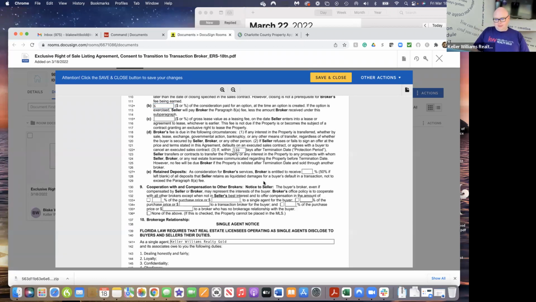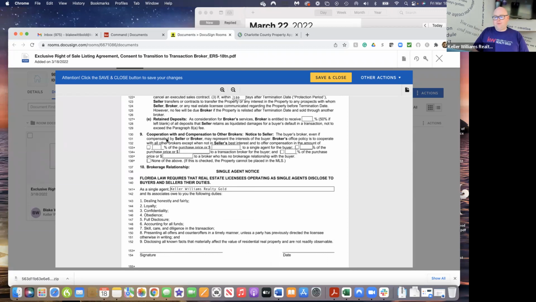We'll leave that alone. So here's the cooperation with compensation to other brokers. You want to make sure that these boxes are checked, as well as entering in the percentage. So right now I go half, 3%, 3%. So this last box is a non-brokerage relationship. You can choose to put 1%, 3%, 2%, whatever you'd like. I was trained to put 1% in there.